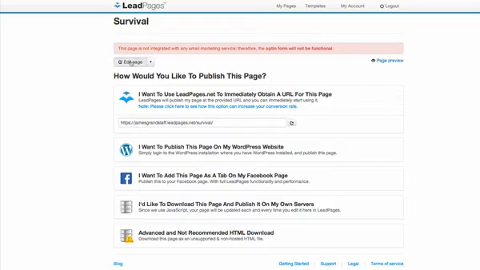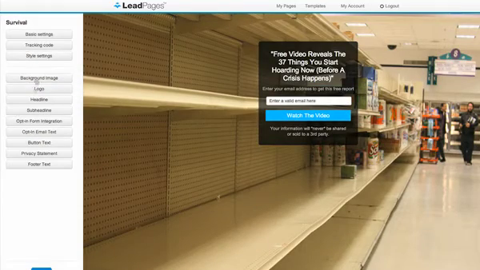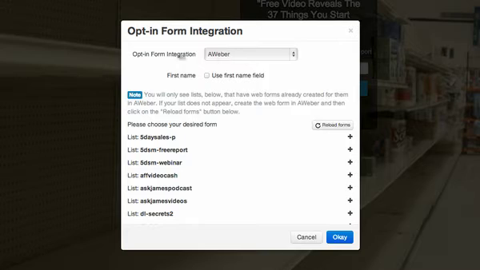Actually, let me go back and edit it one more time before I go here, because you're probably wondering about the opt-in form integration. This is really cool. You basically select, there's a drop-down list. You select Aweber or Infusionsoft or whichever one you're using. Then you click Load Forms, and it'll ask you to type in your Aweber username and password, and then it connects to Aweber's API, which is just the two softwares talking to each other.